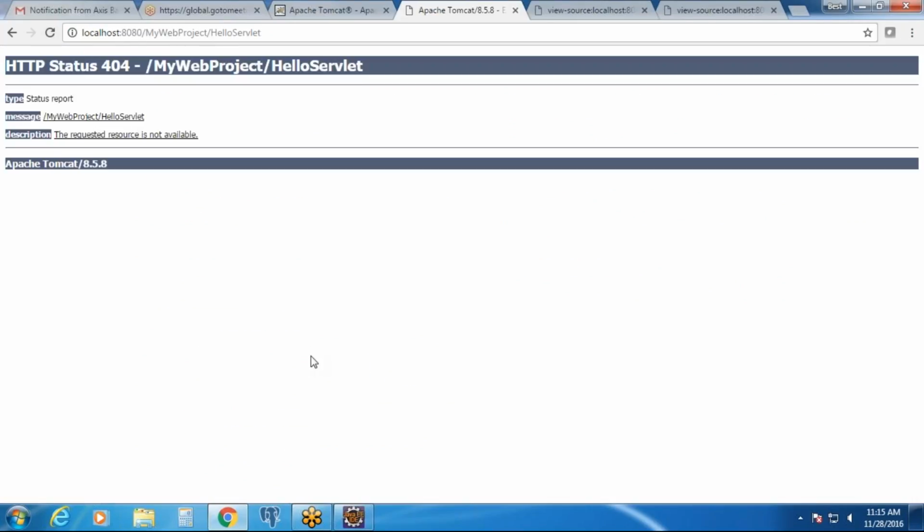So what it says: hello servlet, HTTP status 404. The description says the requested resource is not available. Because the HelloServlet Java class is there, but it is registered with your web server with the name hello, not hello servlet. So how can you access it?